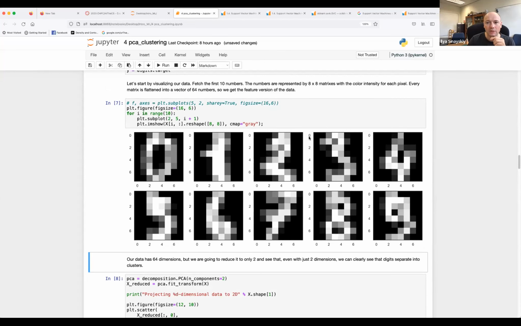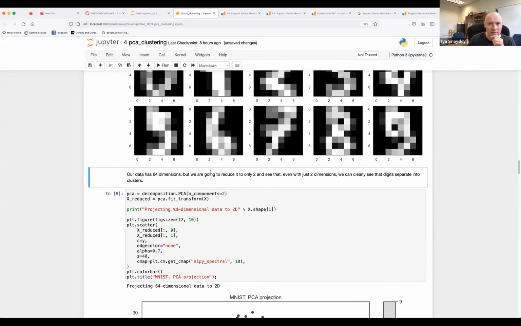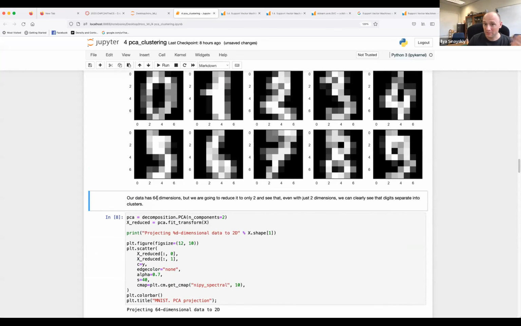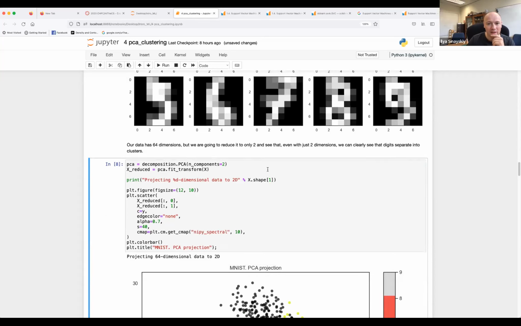And this is already a scaled-down version, because the original version is not 8 by 8 matrices, but 28 by 28, and it looks much better in all the online tutorials. You will find the better version, but for our purposes, this one is good enough. It means that we have 64 dimensions. And the question is, can we reduce these 64 dimensions? If this is the input, it means we have an input of 64 numbers, where black means 1, white means 0, and gray is somewhere between 0 and 1 on the gray scale.